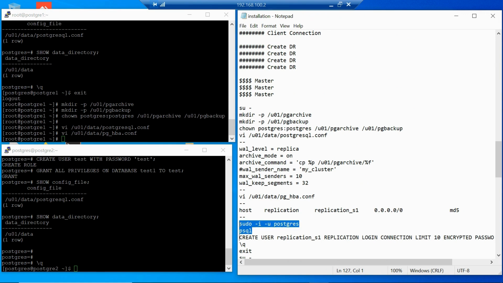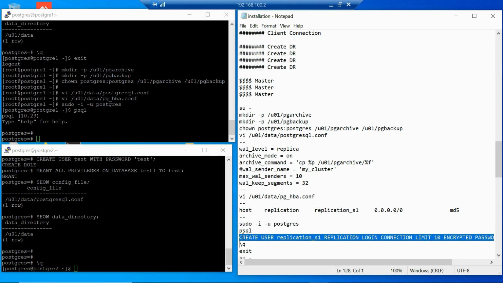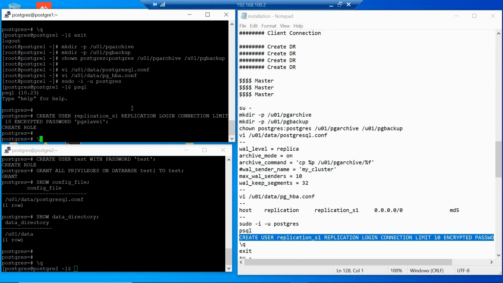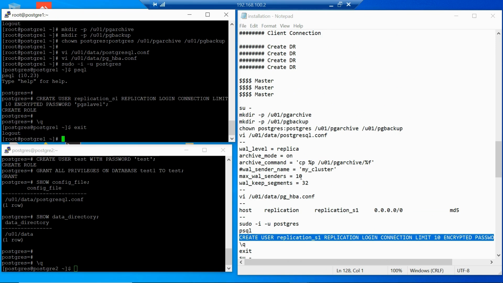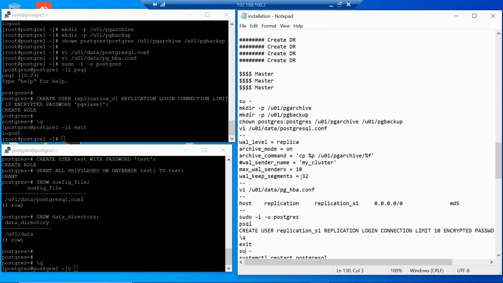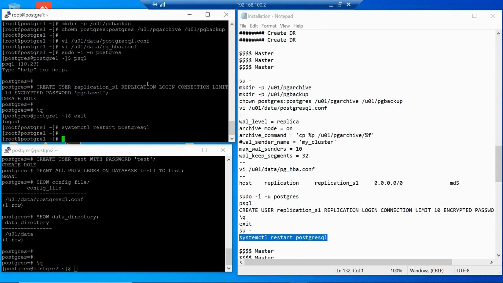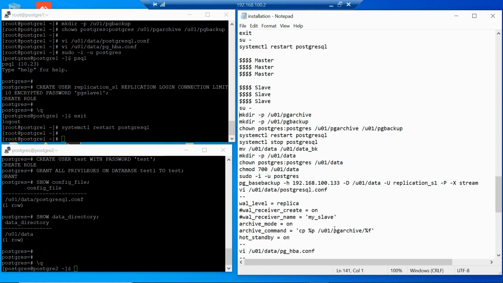Just log into Postgres, and then I create the same user which I defined in the file. User has been created. Exit, and then restart the Postgres services. Services have been restarted. Now the master step has been completed.